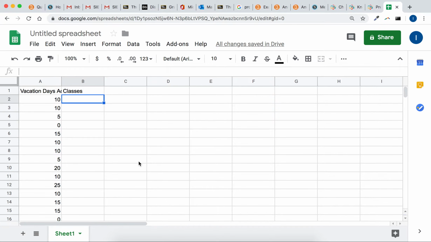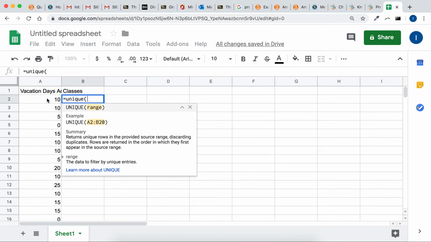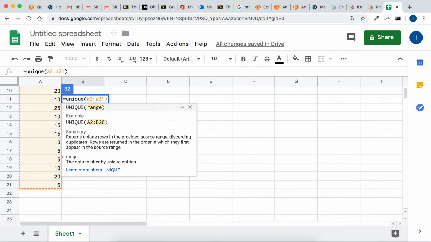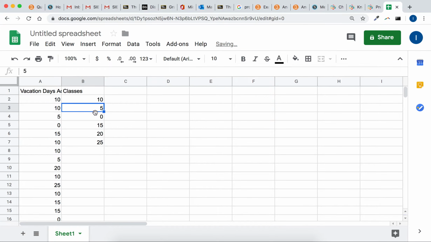You can do that really quickly by typing in equals UNIQUE, and then you want to do it starting on cell A2 to A21. So notice the colon there. There's tens, there's fives, there's a zero, there's 15.